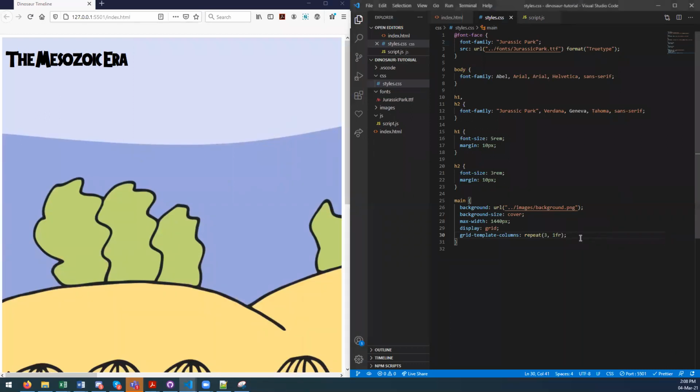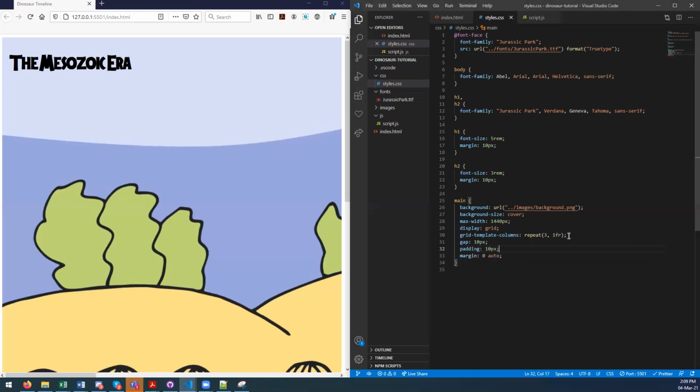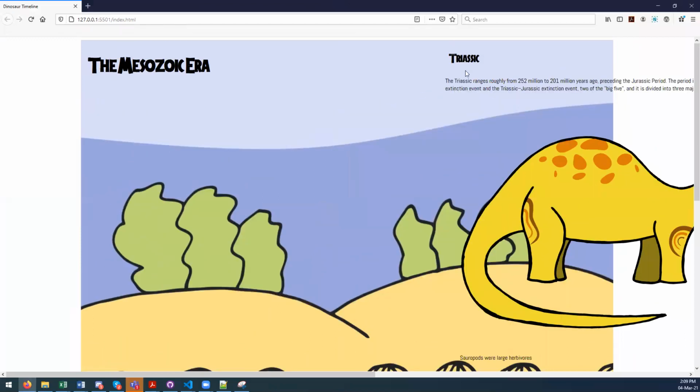I need to set this to have a margin of 0 auto. That doesn't quite look correct there to me. I'm not sure what I did wrong there. Let's just quickly, I want to add a gap of 10 pixels and a padding of 10 pixels. Okay, let's have a look at what's going wrong here.